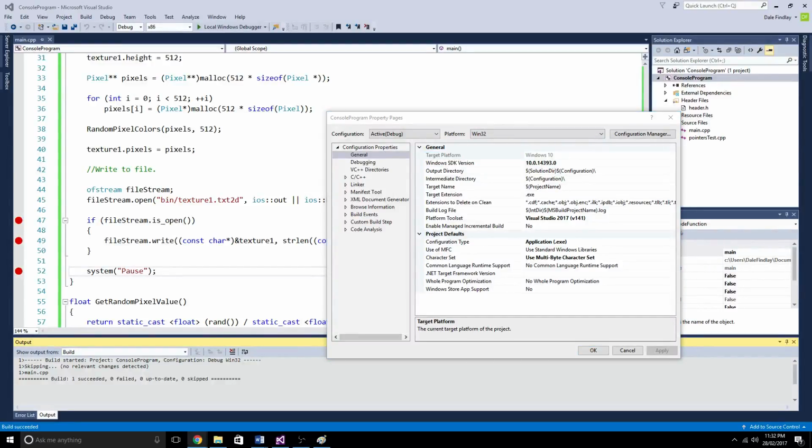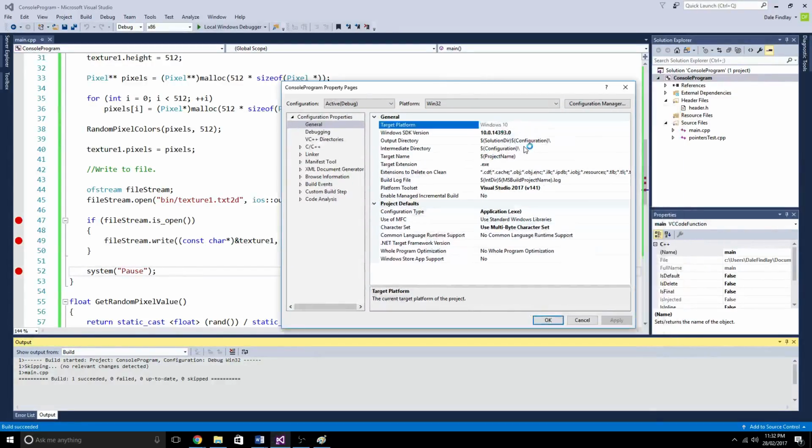Alright. Almost done. Literally almost done. I'm very ready to go to bed.